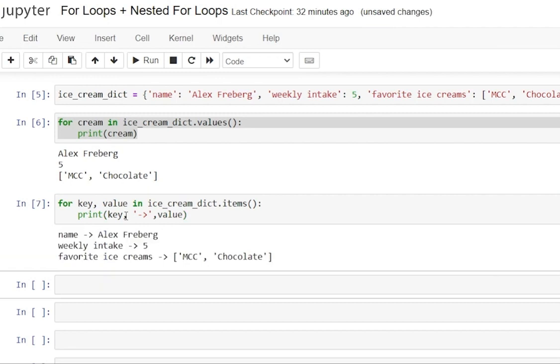So it's looping through, and for each key and value, it's saying here is the key. So that's the name. Then we have weekly intake. Then we have favorite ice creams. It's giving us a little arrow, and then we're also printing off the value. So we have name, Alex Freberg, weekly intake 5, favorite ice creams, mint chocolate chip, and chocolate.